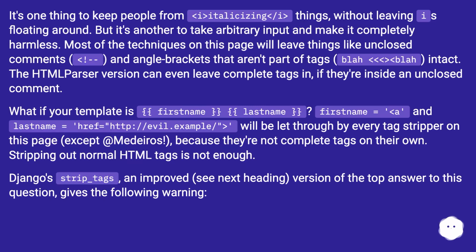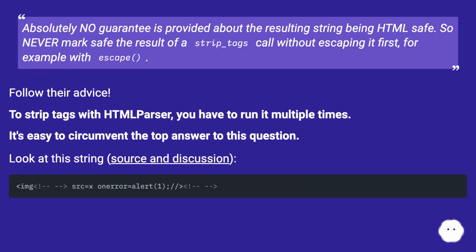Django strip_tags, an improved, see next heading, version of the top answer to this question, gives the following warning. Absolutely no guarantee is provided about the resulting string being HTML safe. So never mark safe the result of a strip_tags call without escaping it first, for example with escape. Follow their advice. To strip tags with HTMLParser, you have to run it multiple times. It's easy to circumvent the top answer to this question. Look at this string, source and discussion.